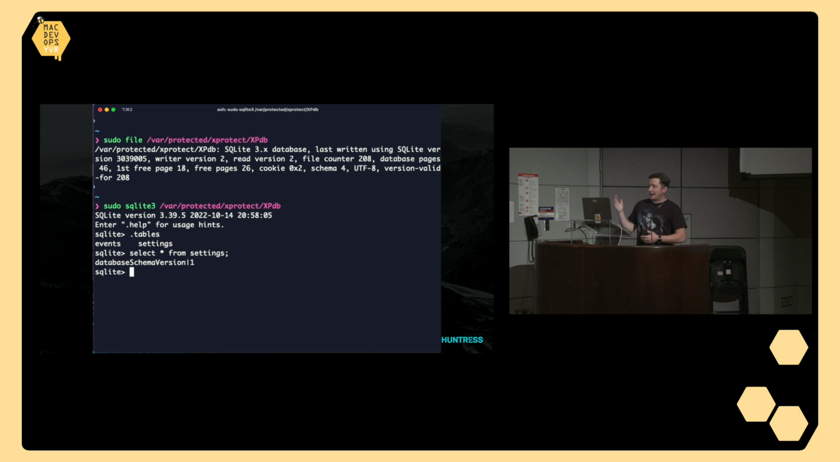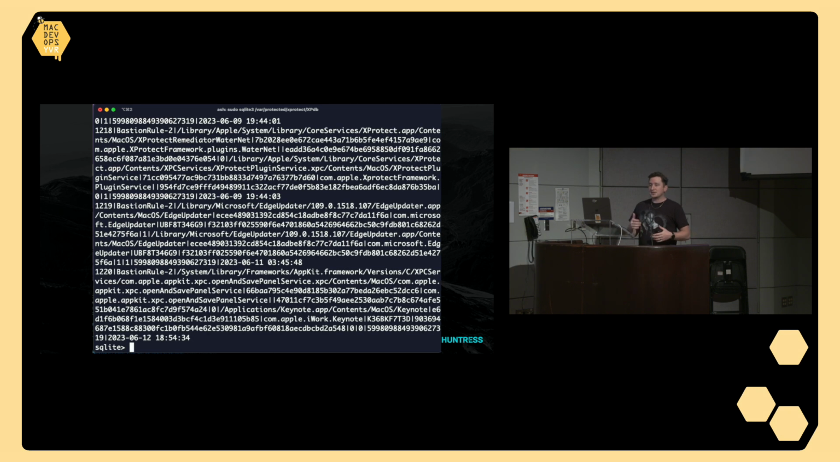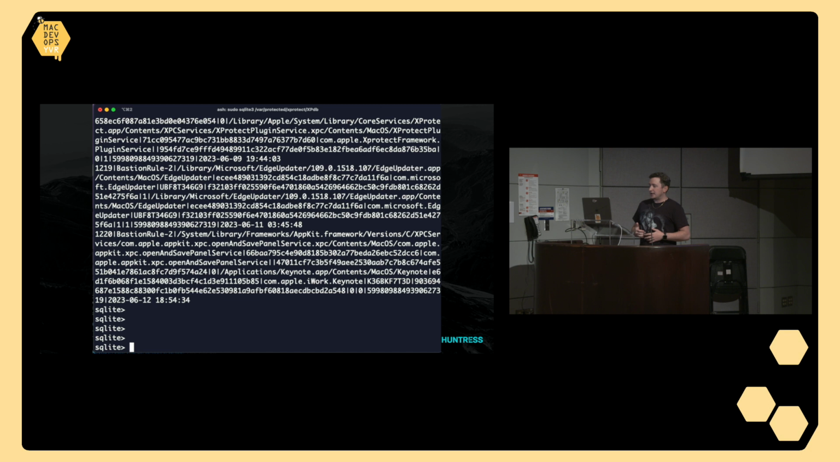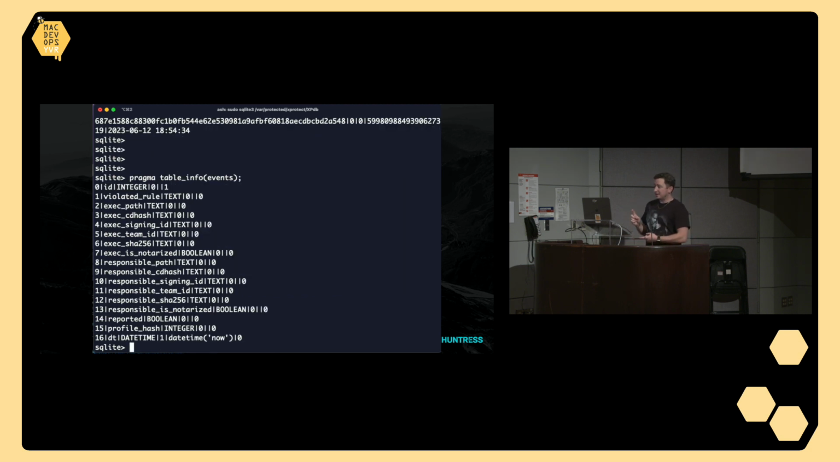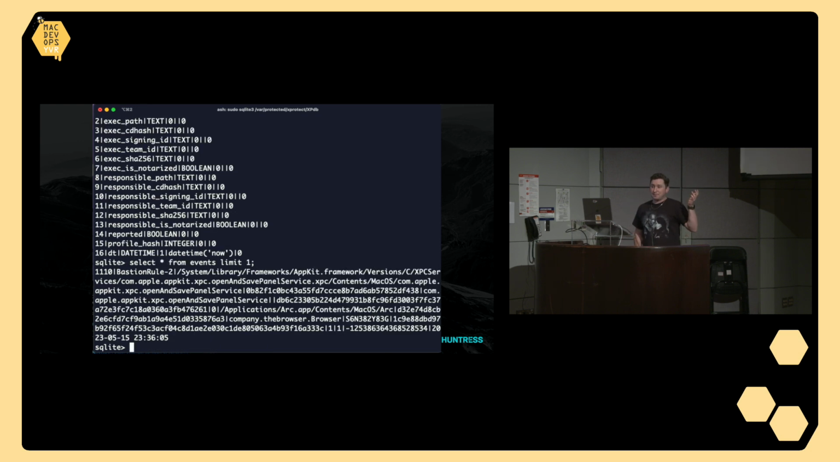So if we just look at all the events right now in that events table, there'll be quite a lot. So instead, we'll just look at what these columns are. And within these columns, we can actually see what Apple and XProtect Remediator will be looking for. So it's going to be things like the executing process ID, the path of it, the responsible PID information, as well as any profile hash and things like that. So this will give a lot more context, either to Apple or if they make this consumable to third-party vendors for behavioral-based detections.